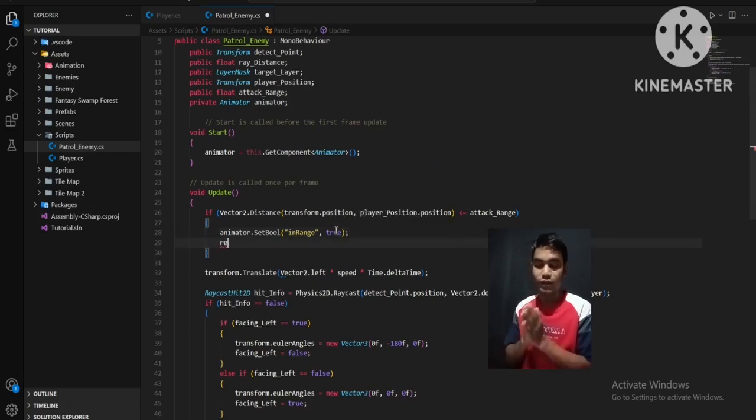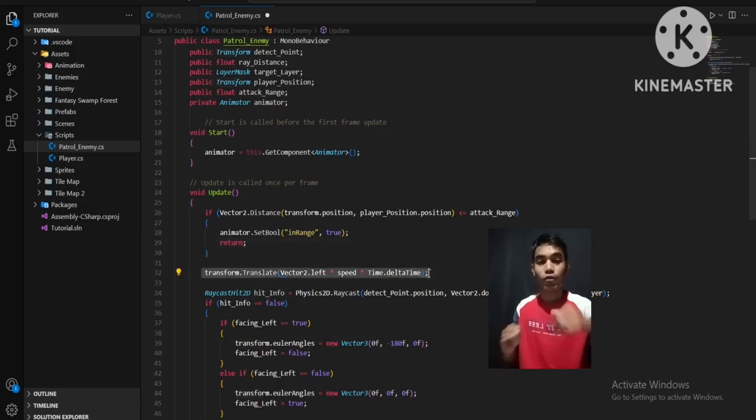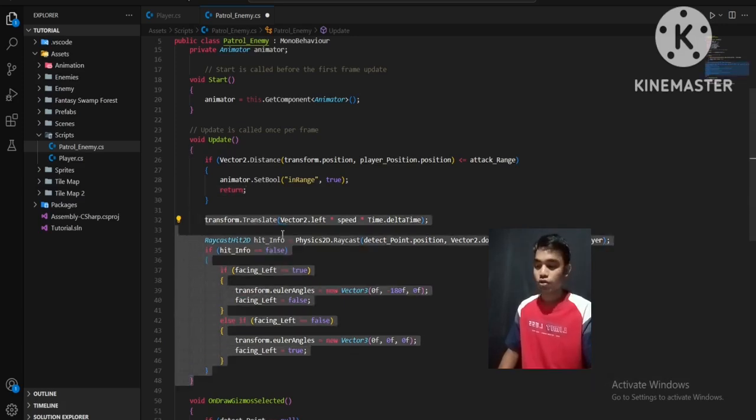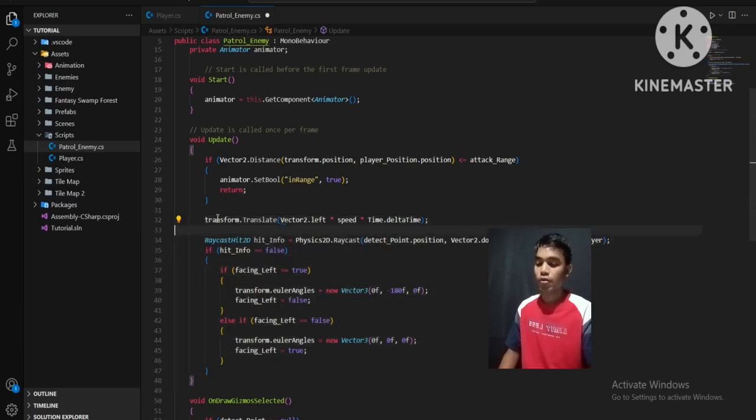Basically, after return, whatever line of code you write will not be executed, it will not be called. This function is responsible for moving our petrol enemy game object, but since we typed return, it will not be called. So the petrol enemy game object will stop right there; firstly it will play the attack animation, and then it will stop.